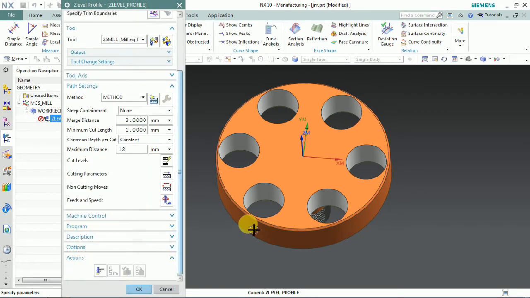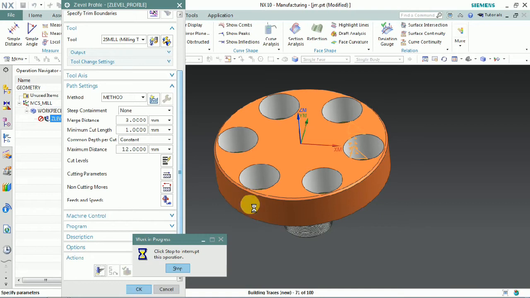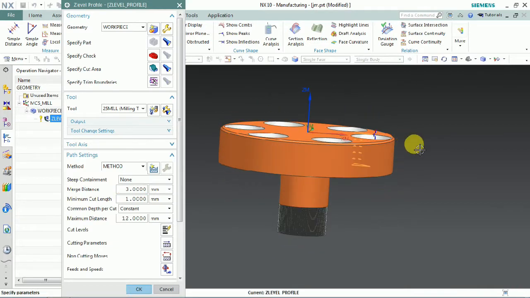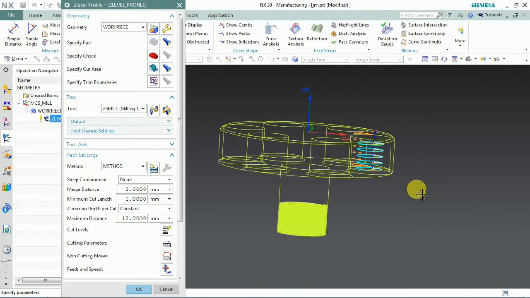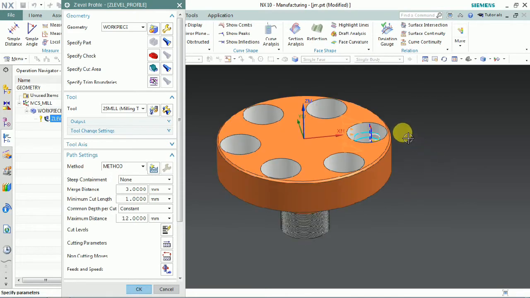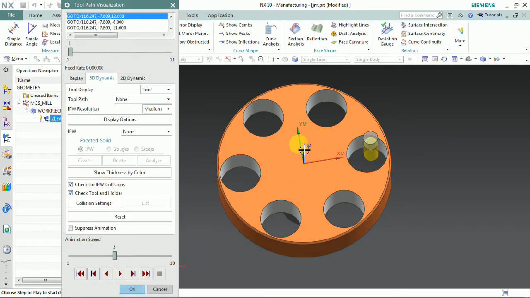The specific tool is selected and the depth of cut is also mentioned here. Now we generate the toolpath. Now we get the toolpath here. Now we plan to verify the toolpath.